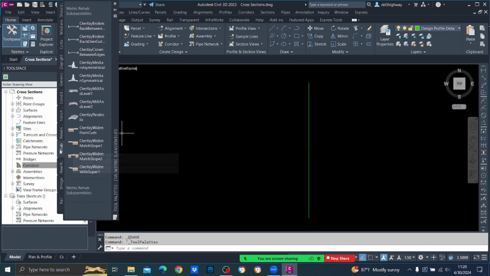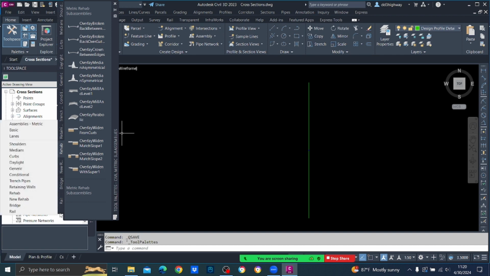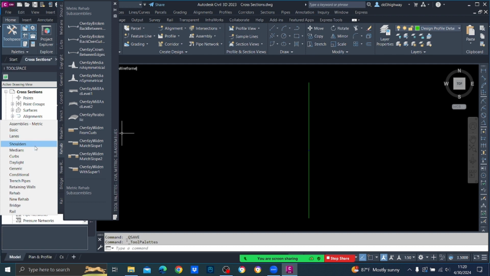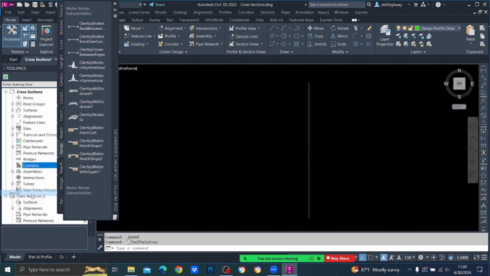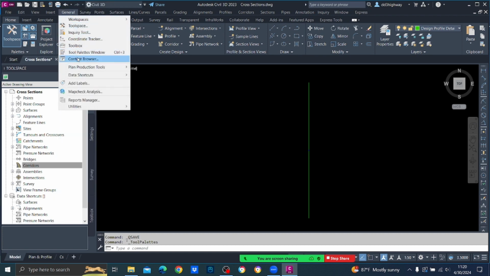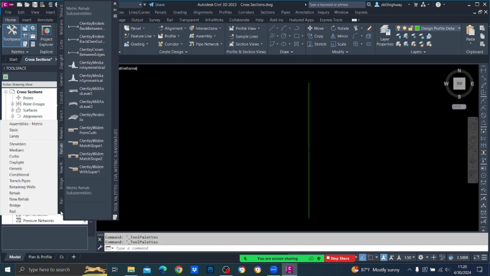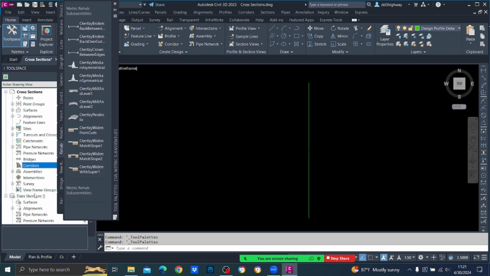You have to come here to the rehab tool palette. If it is not available, you can right click here, and there you can find rehab. So how are you going to get it? Using the general tool palettes window. And if rehab is not here, you can right click and take this rehab here.